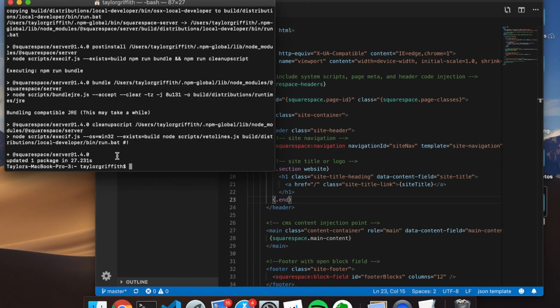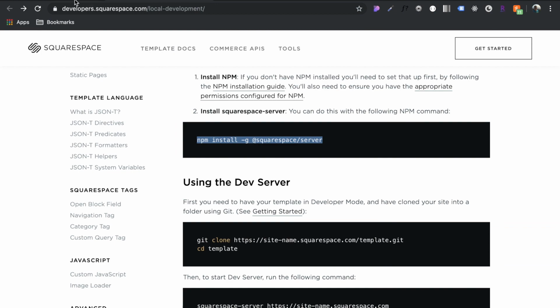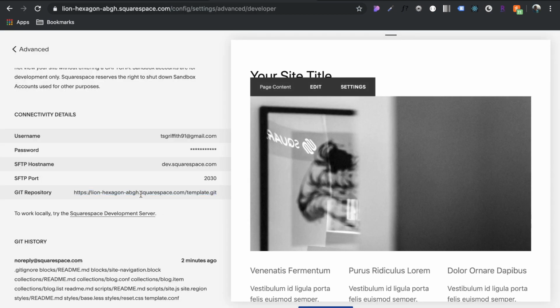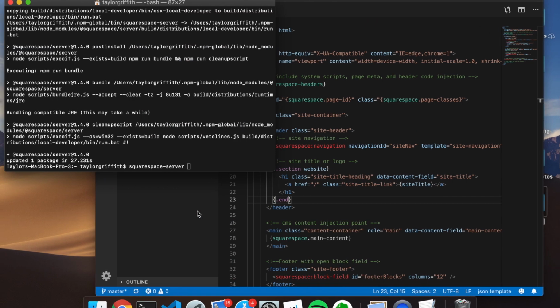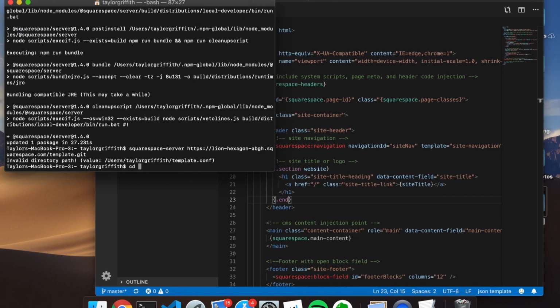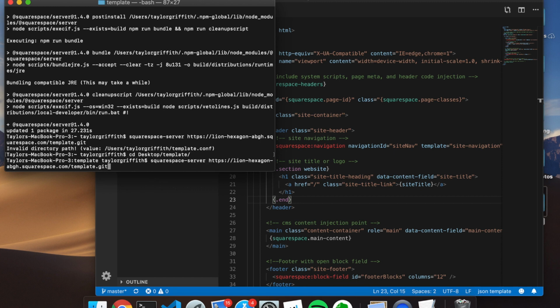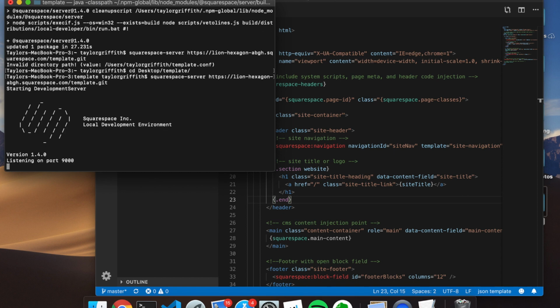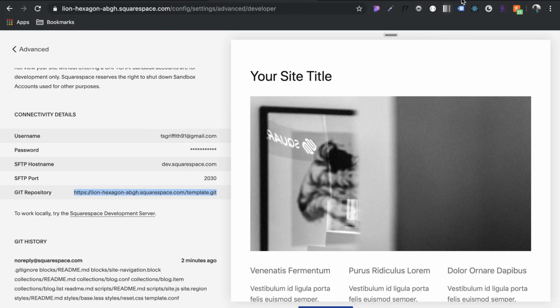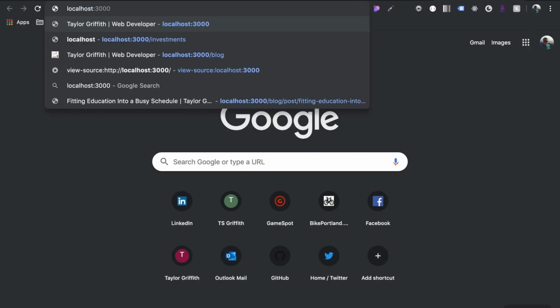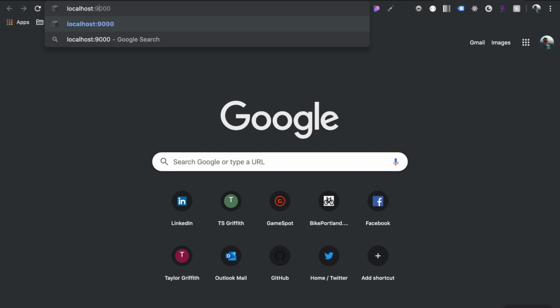So here we go, let's run it. So we go Squarespace-server, and then all you need to do is put in the URL of your site. So let's go here and copy this one, and let's cd back into, we need to be in the root directory of the template, so let's run that again. So you can see here now it's listening on port 9000, so let's go over here, localhost, change that to 9000.